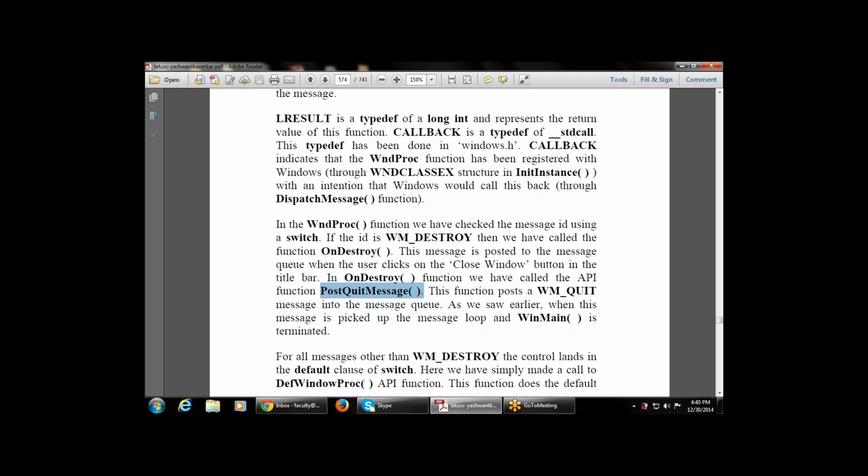So whenever we use WM_QUIT, as we saw in the last section, whenever this message is picked up by the message loop, the WinMain function is terminated. That is, the WinMain function will be terminated.